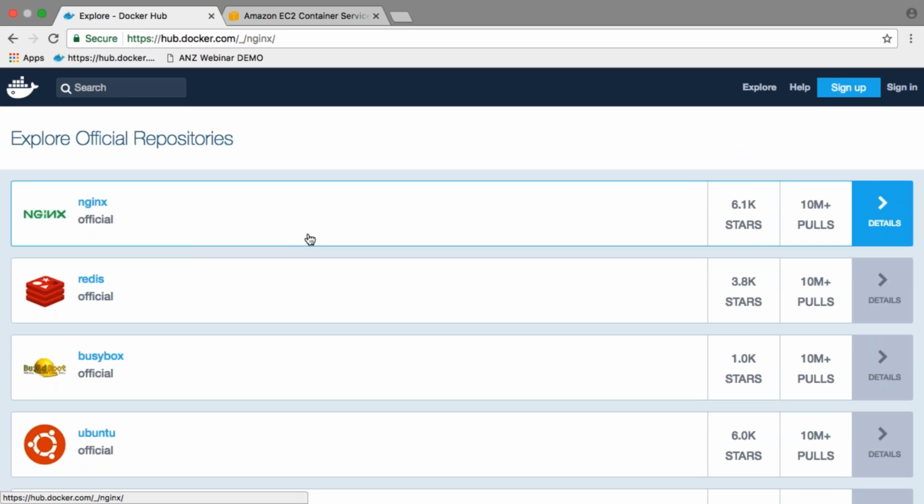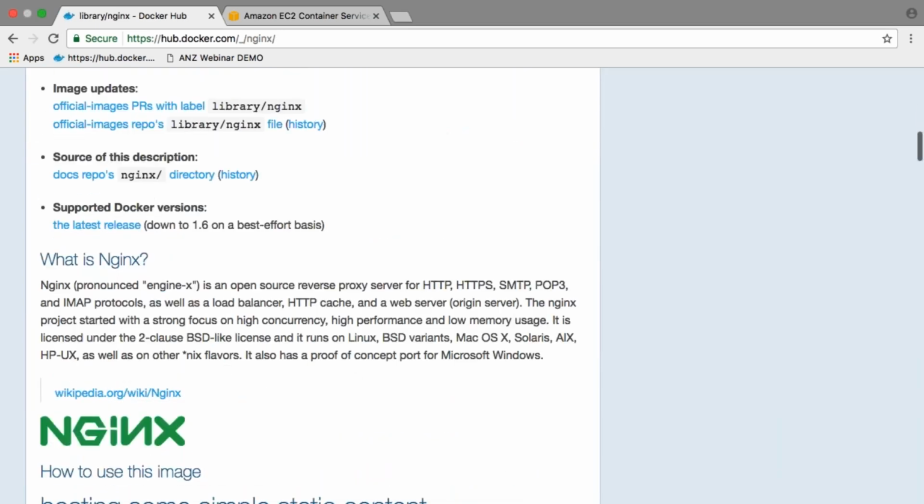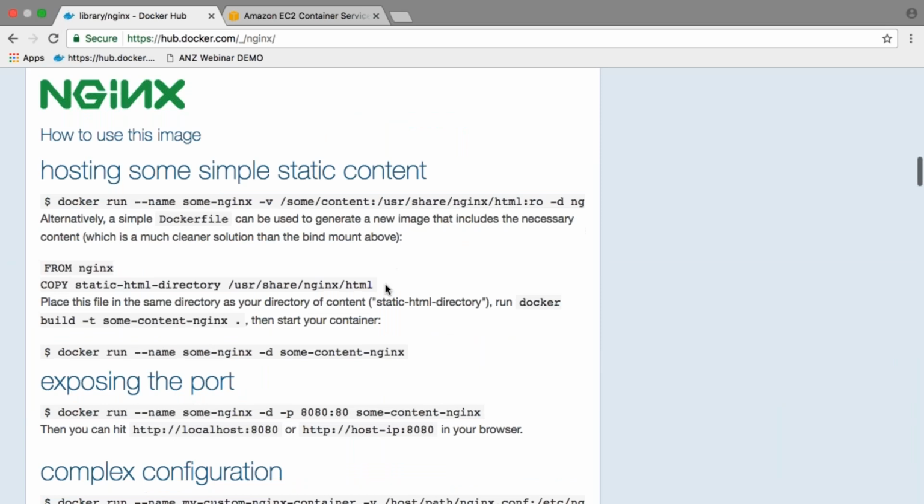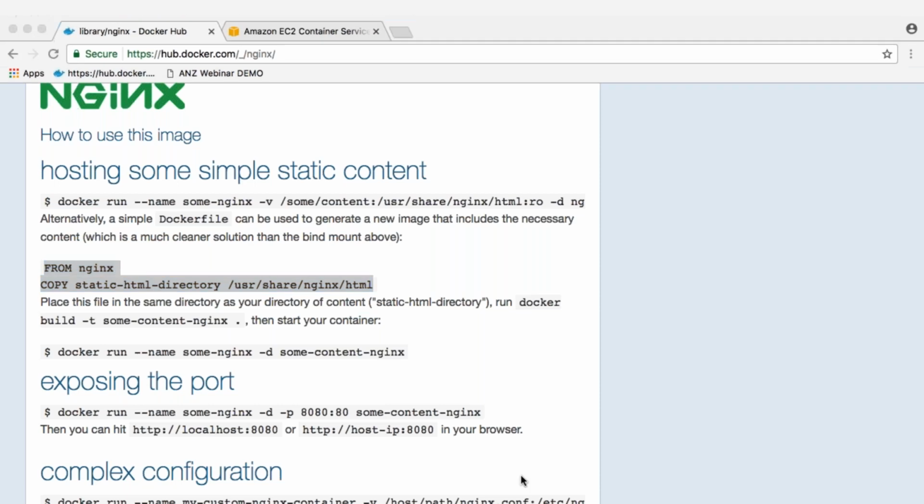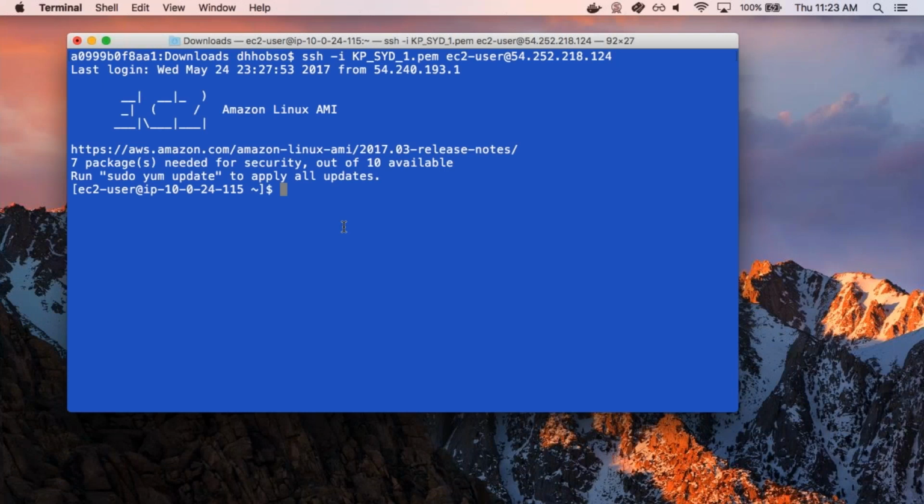And if we jump into that, we can see we get some instructions on how to set up our Docker file. And this is the example we're going to use. So we're going to say from Nginx, which is saying, okay, let's use the official Nginx repository. And then we're going to copy our HTML from our static HTML directory to the home directory, essentially on Nginx. So we'll jump over to our service and have a look at that.